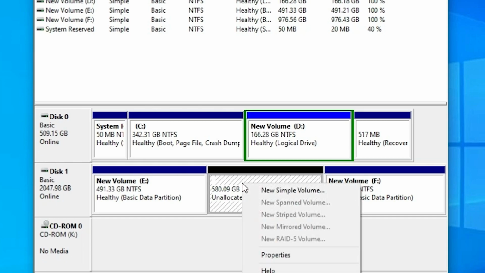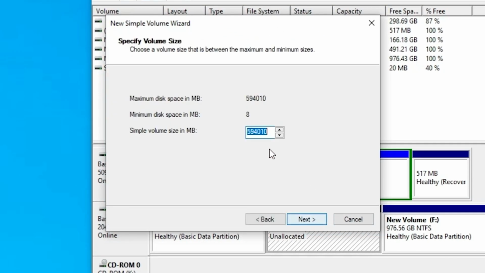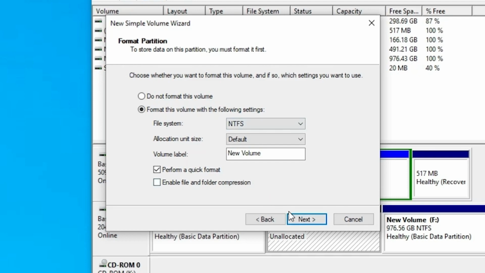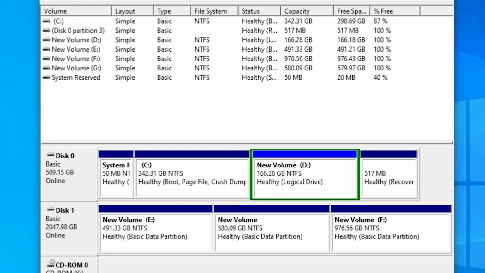Right click on it and click on New Simple Volume. Click on Next. I give the entire space to my new drive, but you can give any space that you want. I give the entire space and click on Next. Here we find our new drive with a letter. You can change the letter that you want. I give the G drive and click on Next. Here click on Next, then click on Finish. Now our new drive is created.